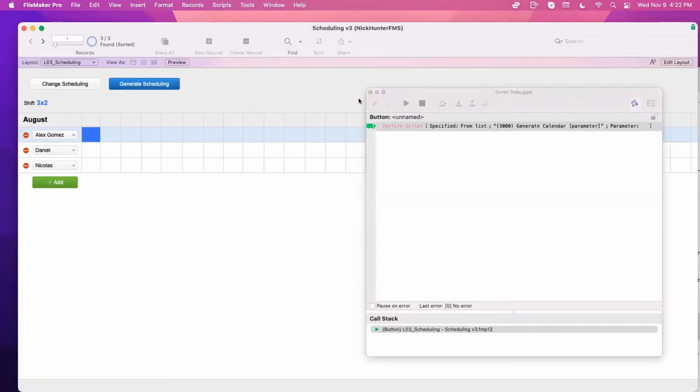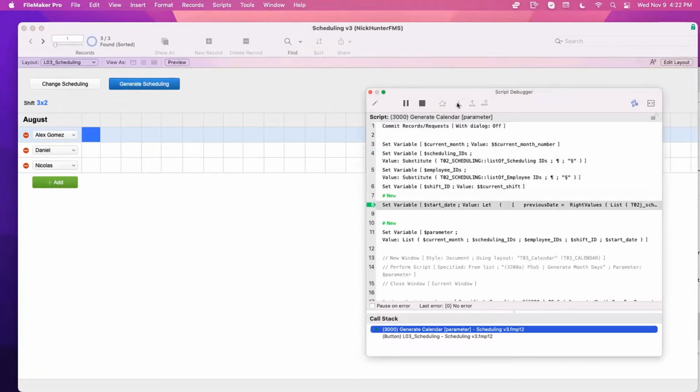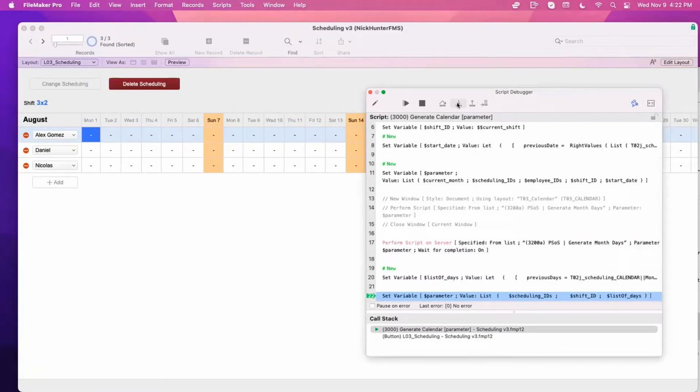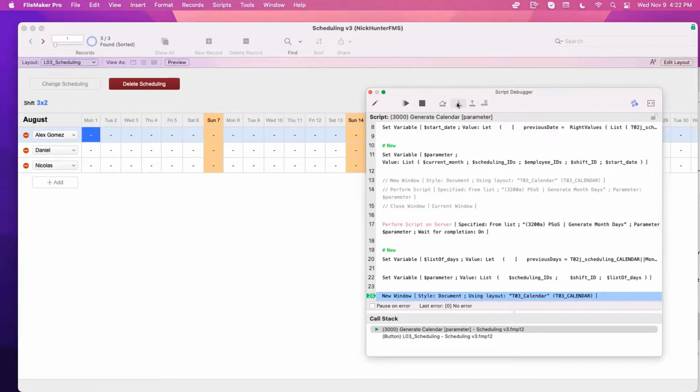Let's debug it. So we generate it. We go and we gather the thing. We do this, we generate the month. My month is generated, okay? So the list of days is there.